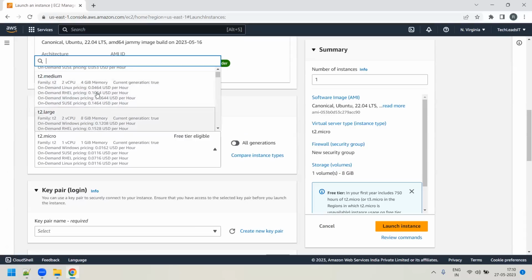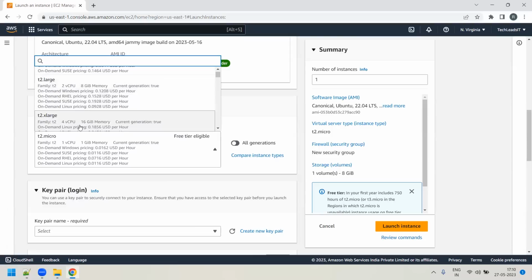Some people will go with the T2 x large, which is 4 virtual CPU, 16 GB of memory. So this will be a little bit higher configuration, and the price will also be more, I think. It is 0.185, which is almost 9 rupees 50 paisa. Yeah, 1.18 USD. So this will be a little bit costly, right? But still you can go with this, but why waste money, right?